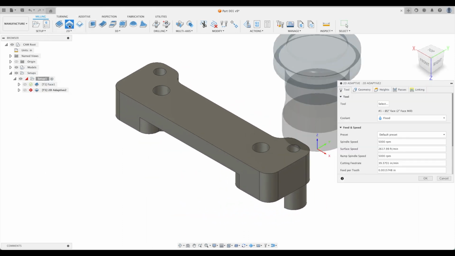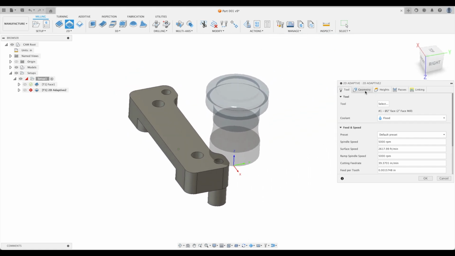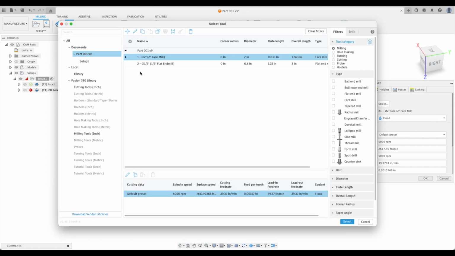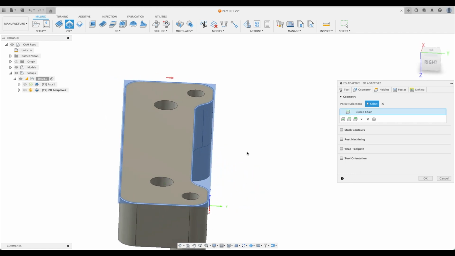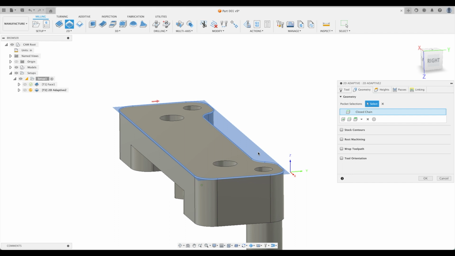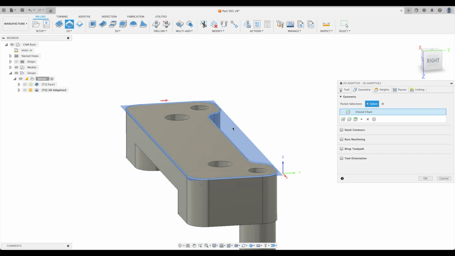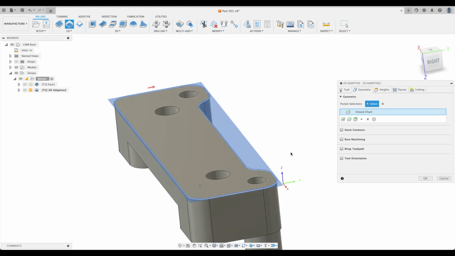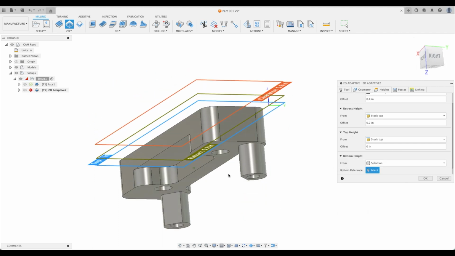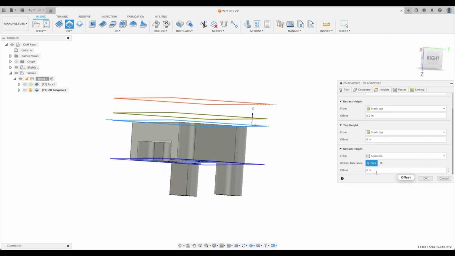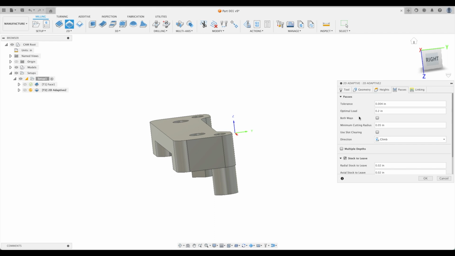Now we are going to create a 2D adaptive clearing operation. Our tool needs to be selected back to our half inch end mill. Our geometry, we're going to do the exact same thing. Let's pick the contour that we want it to cut. Now look at this. It creates a blue plane that shows us what material we're going to be cutting. So this is perfect. That's exactly what we want it to cut out. Our heights, we're going to select our bottom height. Again, we're going to select that face and we want it to drop down a little bit. 50 thou, perfect. Passes, now we have an optimal load.